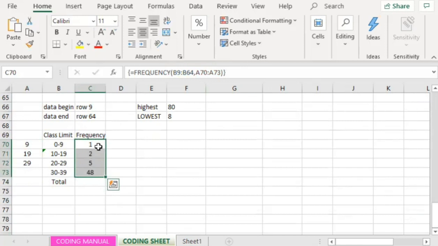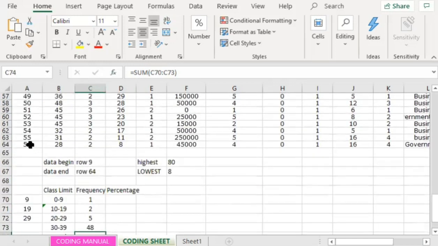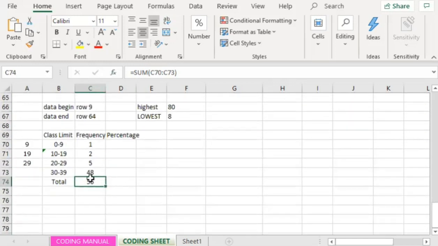Okay, so that's the frequency now for this class limit. So we now have 1 for 0 to 9, there's just 1, and 2 for those of 10 to 19 years old, and 5 for those of 20 to 29 years old, and 48 for those in 30 to 39 years old. Okay, so percentage, what we do here, this is now the total. The total you can obtain just by typing equals sum and then C70. We are totaling the frequencies actually, so 56, because all in all there are 56 cases.